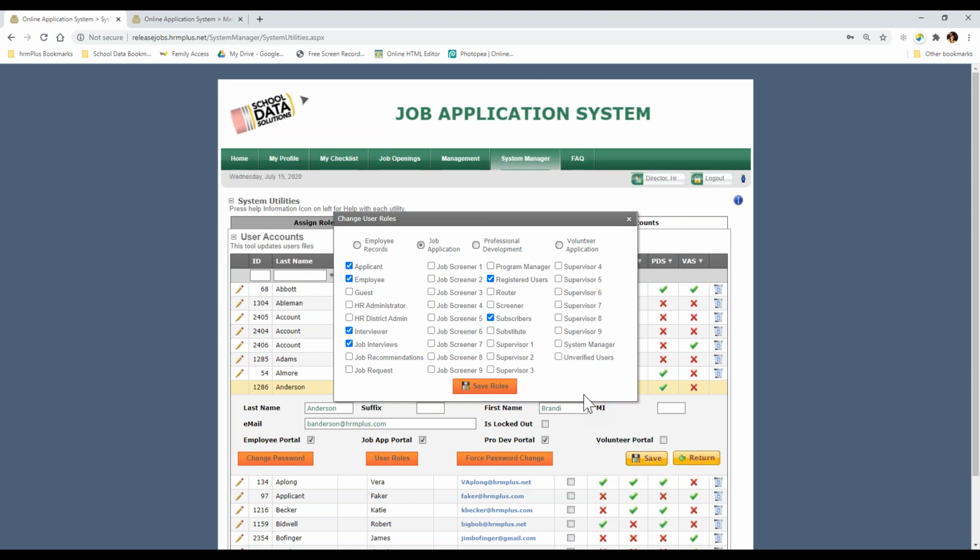So now I'm looking at Miss Brandy Anderson's roles, and I'm seeing she's an applicant, an employee, an interviewer, and a job interviewer. So no more caching and no more confusion. And I see I have a comment. Yes, this alone right here is huge. I think this and the user files not getting put in or sticking with the applicant are my two favorite updates. And I owe it all to Dave.